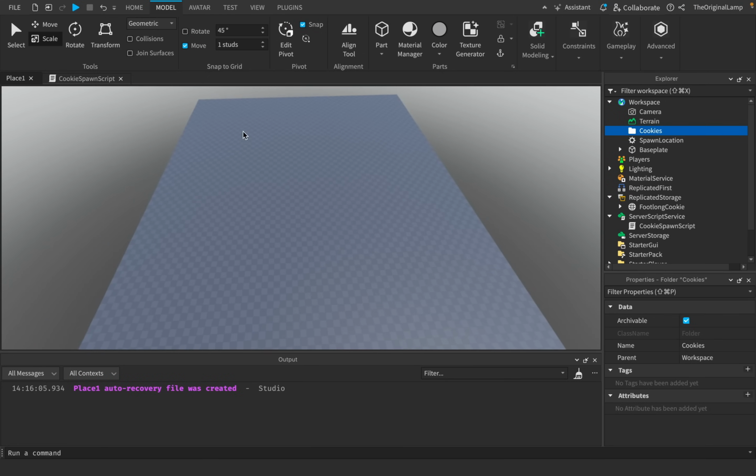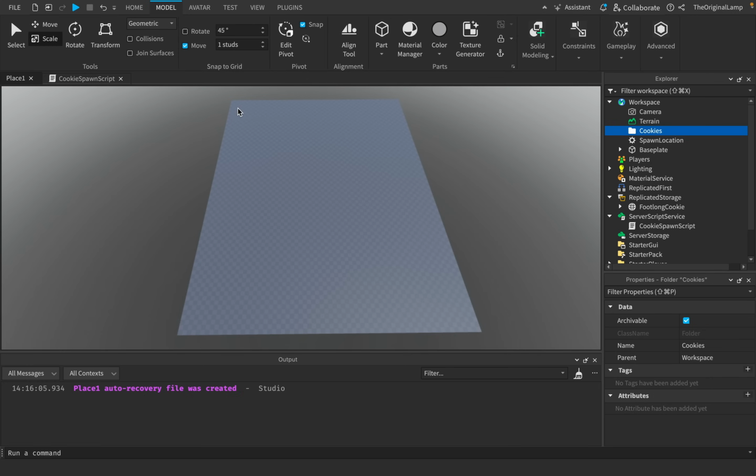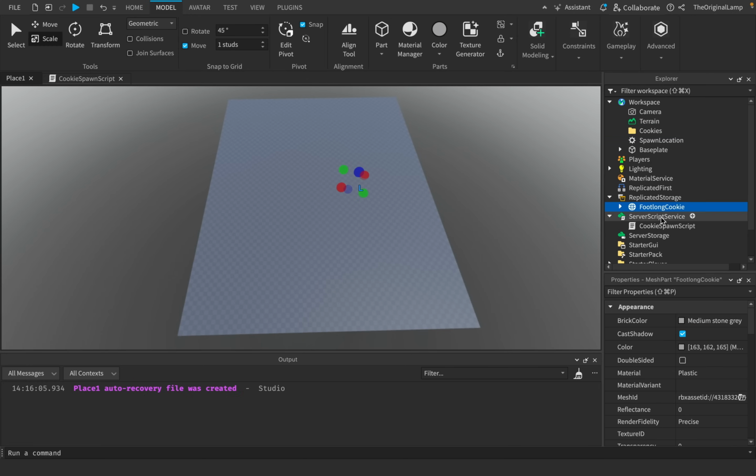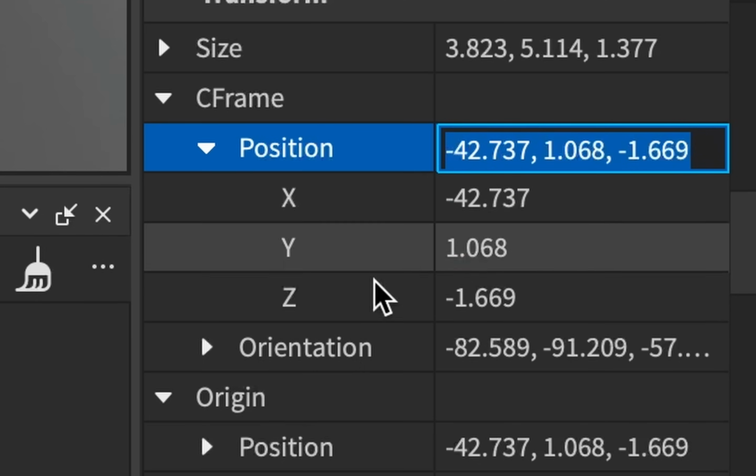Amazing. And now I did say that I want them to spawn randomly. And the process here is that we just want to randomize the coordinates, right? So if I look at the Footlong cookie, for example, right now its position is on the X -42, on the Z -2, and on the Y 1.